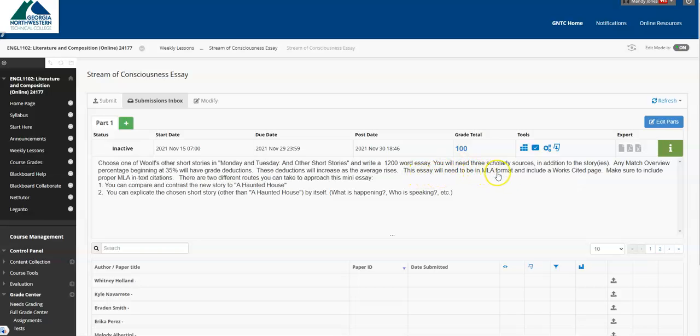This essay will need to be in MLA format. It will need to include a works cited page, and make sure that your essay has in-text citations. All research papers need to have in-text citations. Also, I will show you a refresher on MLA format in case you have any questions after I finish this. You're going to compare and contrast the new story to A Haunted House, which is the one we read together. Or you can explicate the chosen short story other than A Haunted House by itself. So you can either compare and contrast, or you can choose to just focus on one story. Now make sure that your essay is in your own words and that it is not plagiarized in any shape or form, because those will fail automatically.